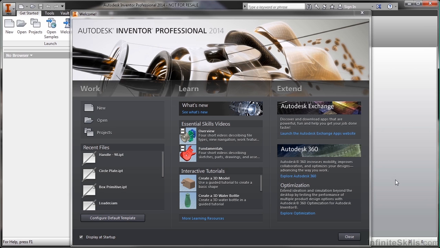Welcome to the Infinite Skills Training Series for Autodesk Inventor. In this training series, we're going to be looking at the basic core concepts of the Autodesk Inventor software.